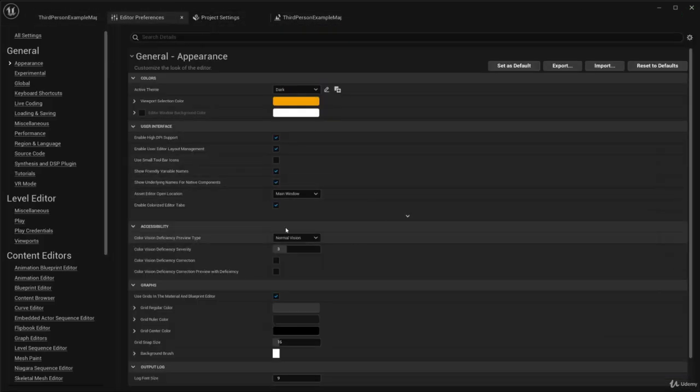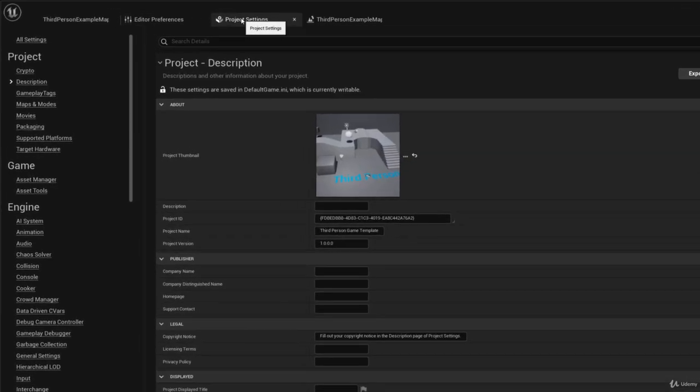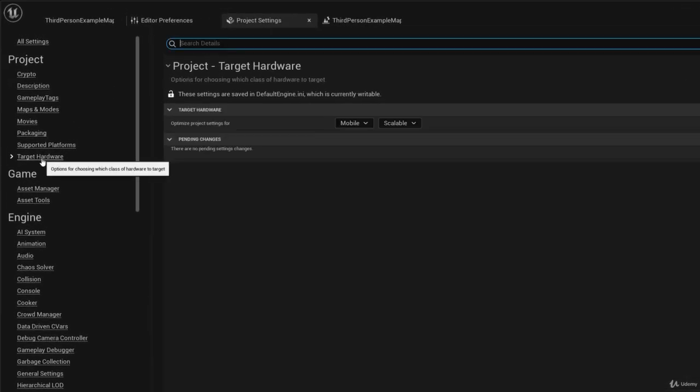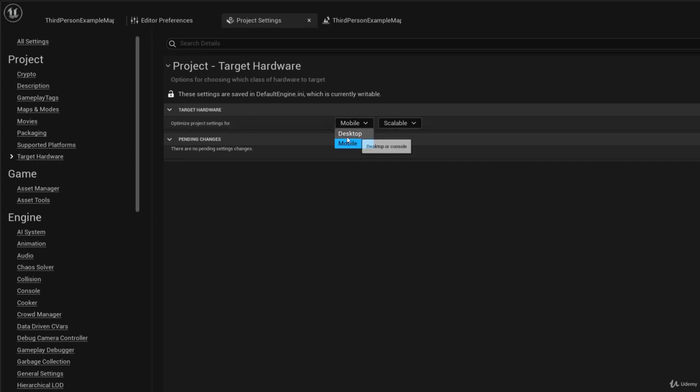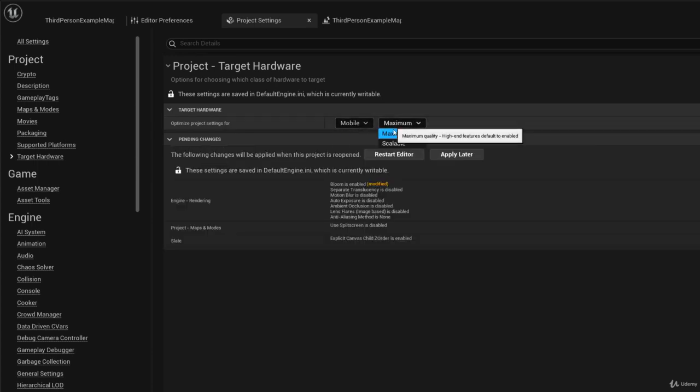Again, I'm not going to go over all of the settings in the editor and the project settings. I went over most of those in the Unreal Engine 4 section, so I'm not going to go over all of those again. But for example, if I go to the project settings, you can go to the target hardware, and then you can change from mobile to desktop, and the quality settings you can change in here as well.